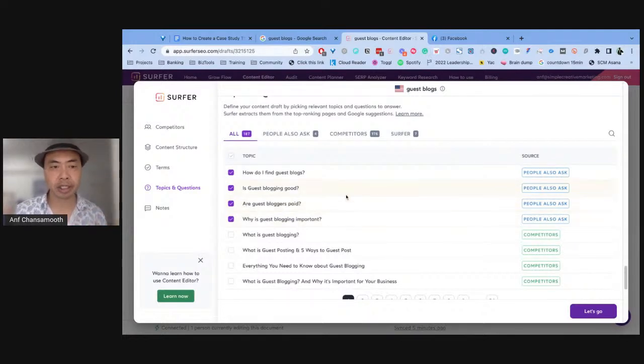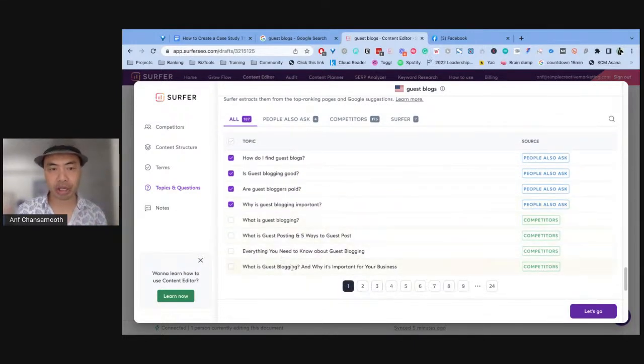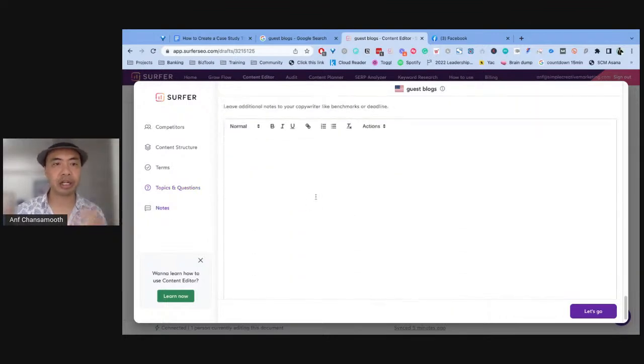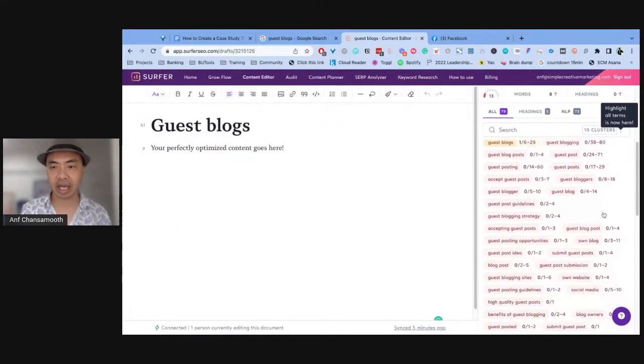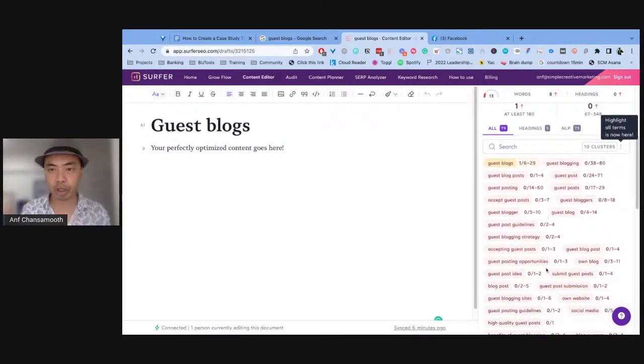Okay, now these questions here are questions that are sitting on the competitors' articles. So you might choose to include some of these questions in your own content as well. Okay, so that's topics and questions, and then you can add in notes here if you wanted to put anything in there. So that's the customization feature within the content editor. Now we've done all those, we can click on Let's Go. All right, and now what it's done is it's updated this list of keywords that we should be using in our content.